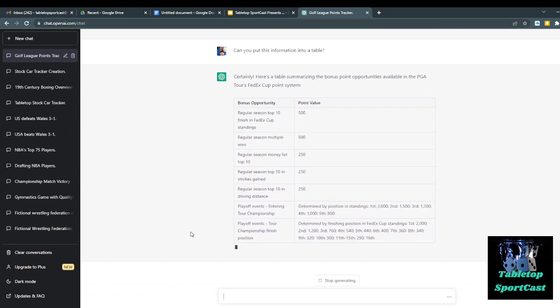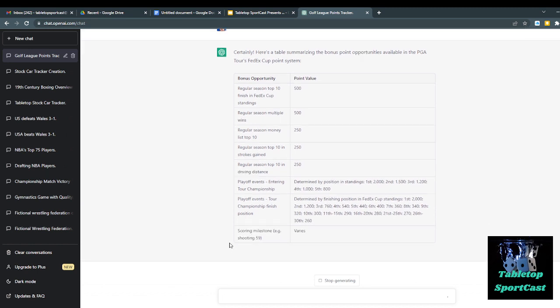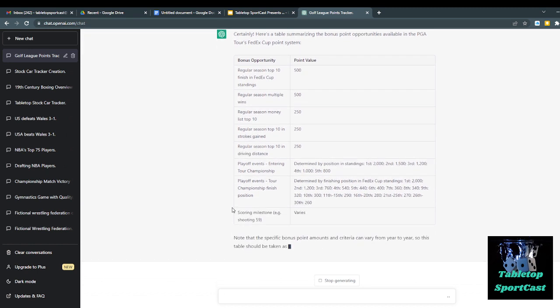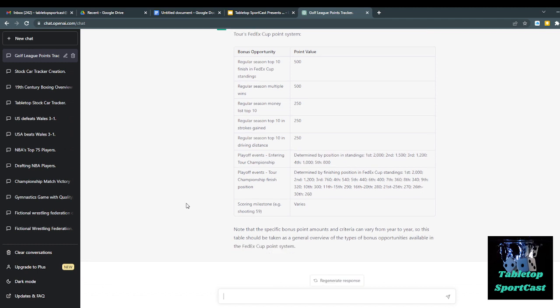So, tour championship, finishing position, scoring milestone varies, of course. So, all right. Very good. So we got that built.